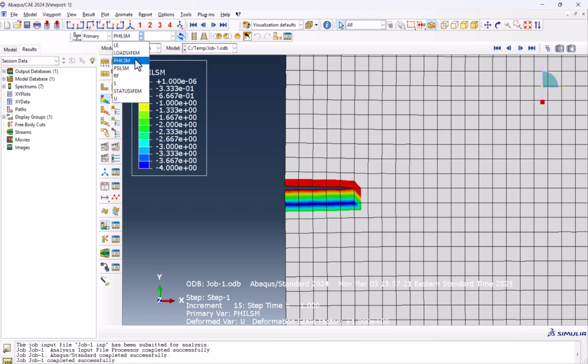The next thing we can see is PSILSM. So what is this one? This stands for Principal Level Set Distance Field. It is used to track the crack propagation direction in XFEM simulation. When this value is 0, it defines the crack surface and it determines the principal direction of the crack front, which is right over here.